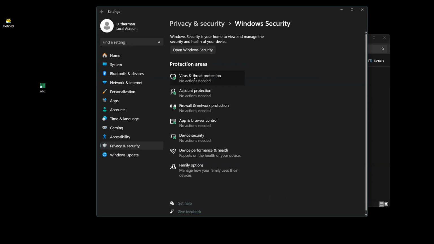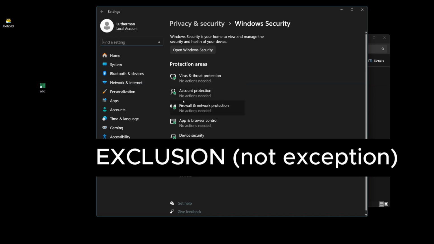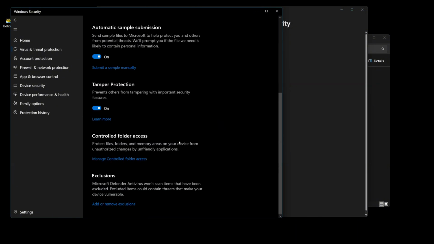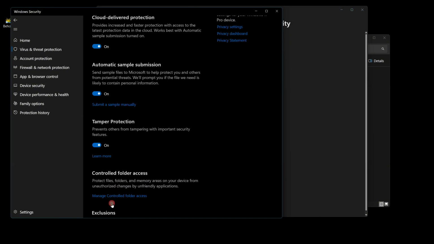This looks very similar in Windows 10. It's in this section, Virus and Threat Protection, of the security area. This is named slightly differently in Windows 10, but it's easy to find, and you can always look for it this way. You just go Exceptions, but it's in here. Then you go down here to this area and click Manage Settings. Scroll down to Exclusions. I didn't mean to say exceptions, I meant to say exclusions.